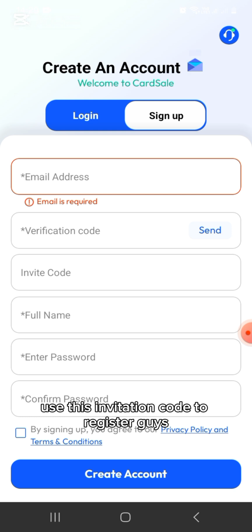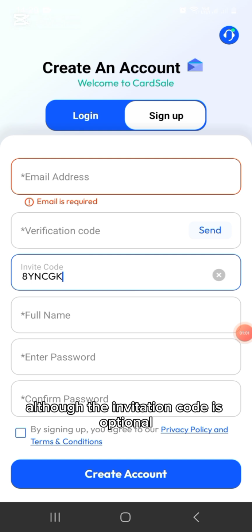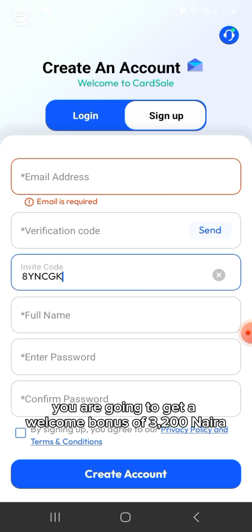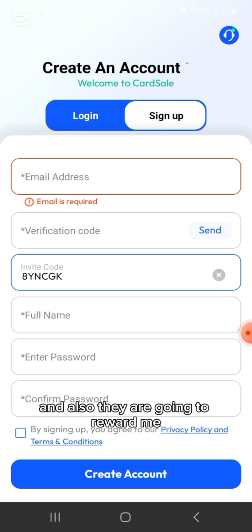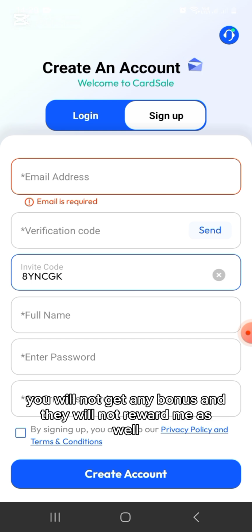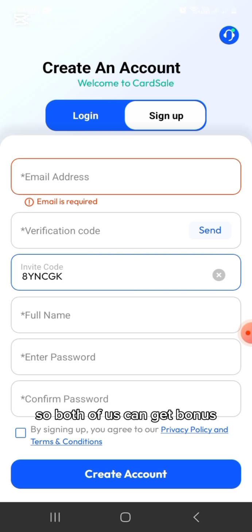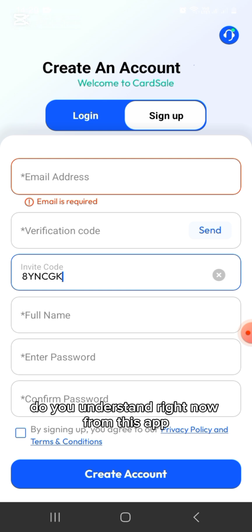Use this invitation code to register. Although the invitation code is optional, if you use this invitation code, you are going to get a welcome bonus of 3,200 naira. And also they are going to reward me. Do you understand? But if you didn't use this code to register, you will not get any bonus and they will not reward me as well. So I will say you should please use this code so both of us can get bonus.